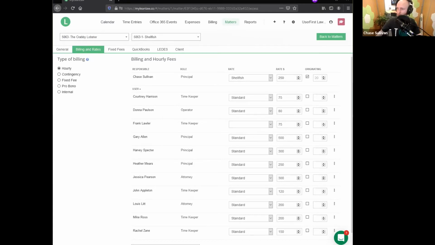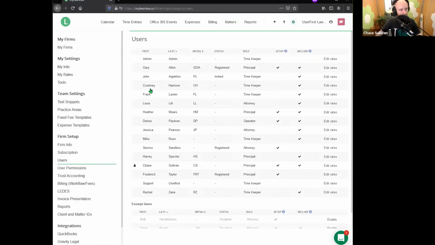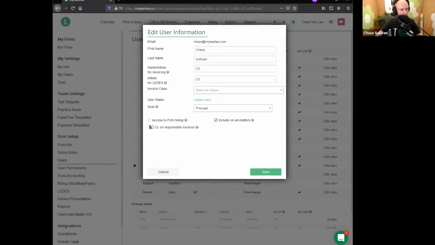And then Katie asked, what does the CC on responsible checkbox mean? I believe she's referring to one of the settings here over in users. Right here, CC on responsible invoices. As the tooltip suggests, when an email is created for an invoice being sent out, the responsible attorney is automatically CC'd on that email. So if I enabled this for myself, anytime an invoice for a matter that I'm responsible for was emailed, I would get a CC on that.